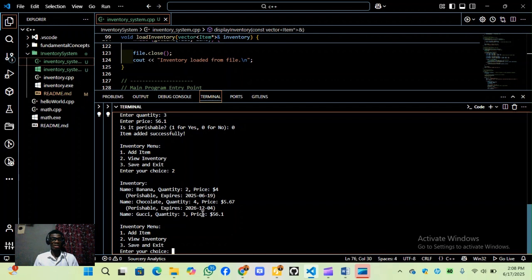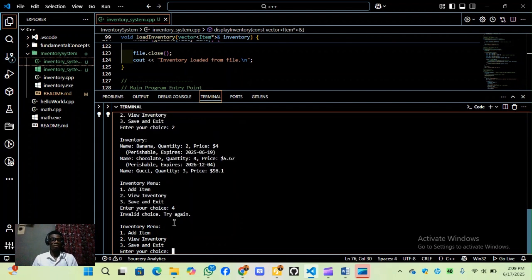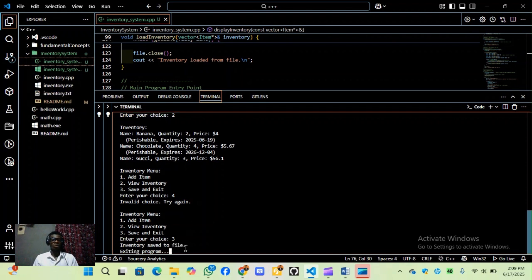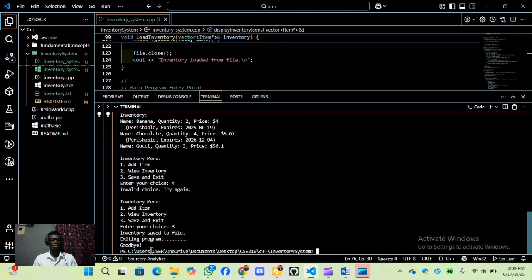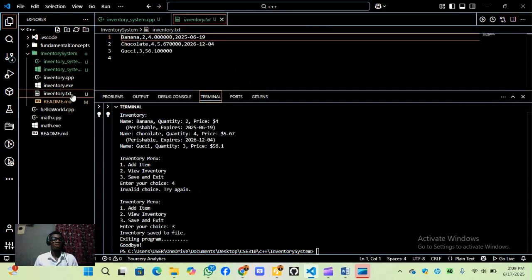All right. So this time, let's save our file. Let's save our items. Okay. I just want you to look at the left side of this program. When I click, okay, this time let's click 4. Okay, 4 is going to tell us invalid choice, try again. So all of that is working. So let's choose 3. Okay, exiting program, goodbye. We're already having our text file inventory.